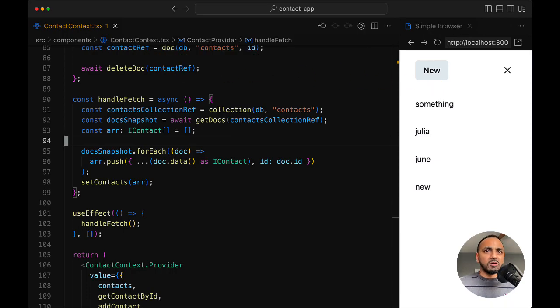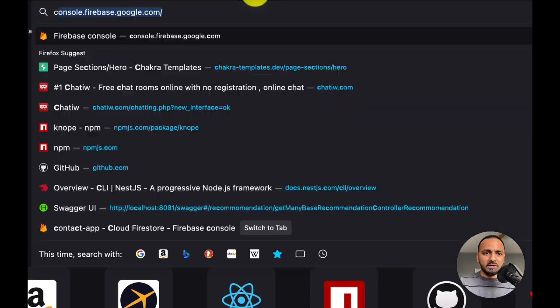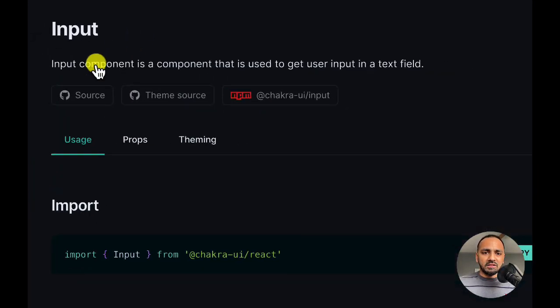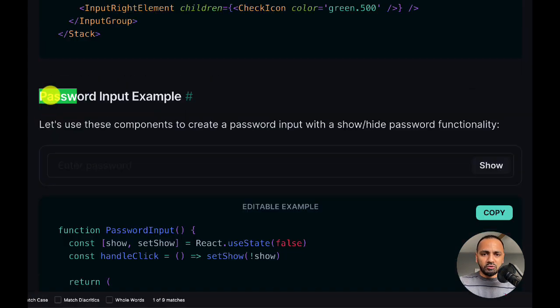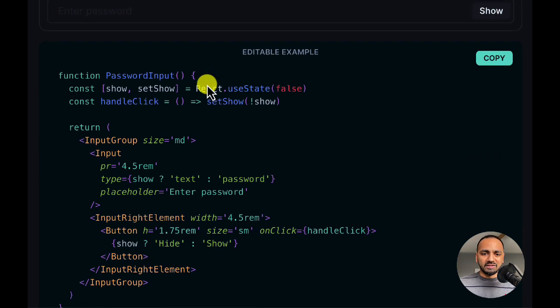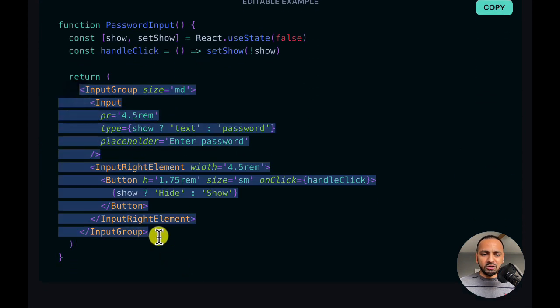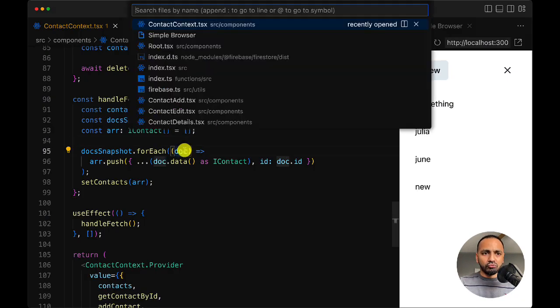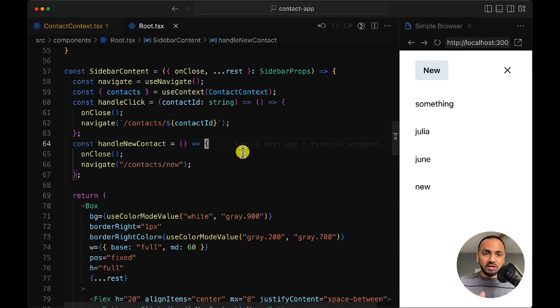So I'll go to my Firefox and search for Chakra UI input. And in the input documentation, I believe there was one called for password, and they had a button on the right-hand side called show. So I can just use this input as is. So I'll copy paste this code, input group, go back to my VS Code, and go to root.tsx. That's where the sidebar is.